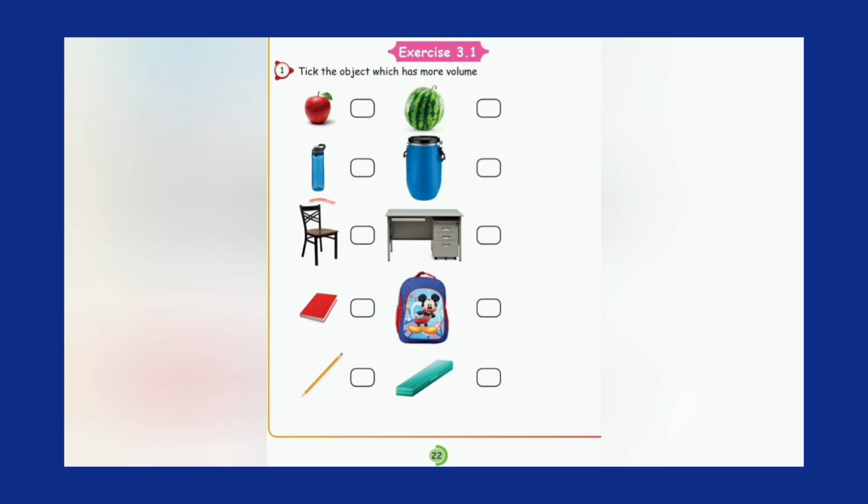Exercise 3.1. First one, take the object which has more volume. So we have to find the more volume, more capacity value. First one, apple and watermelon. Watermelon has the more volume. Next, a can and a drum. The drum has the bigger volume. Next, a chair and a bench. The bench occupies more space. Next, a book and a bag. The bag has more volume. Pencil and box. The box has more volume.